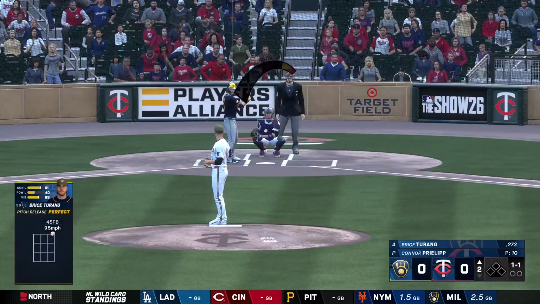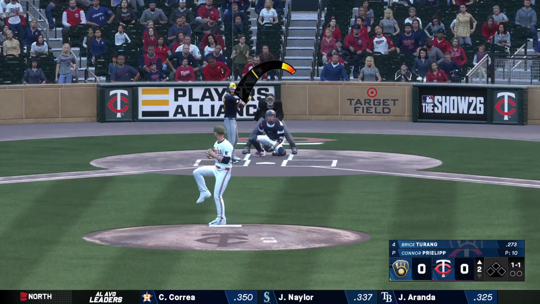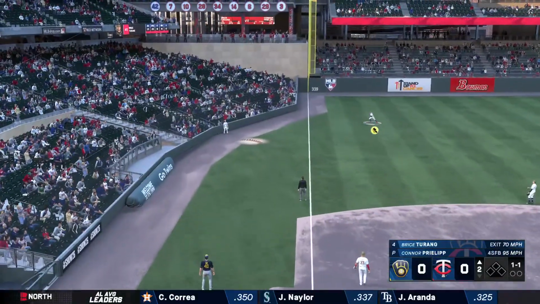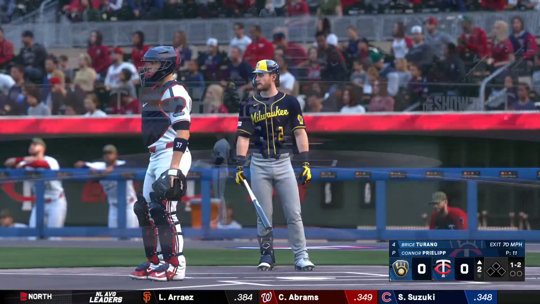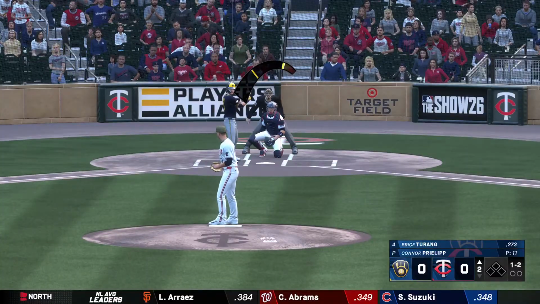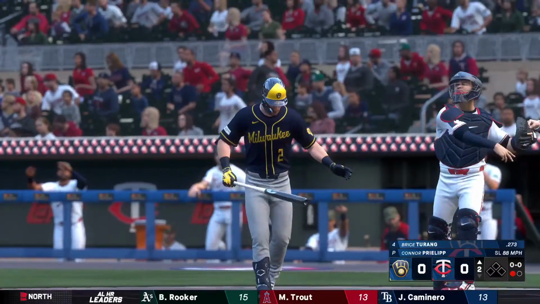Four-seam fastball. Middle inside. In the air to left down the line. Nobody can get there, and it's a foul ball. Middle outside. The 1-2. Swing and a miss, struck him out.